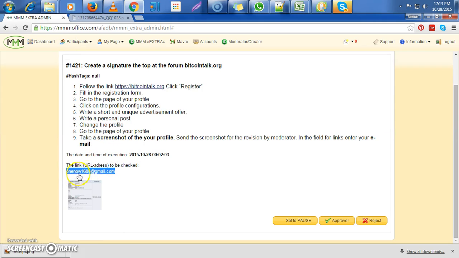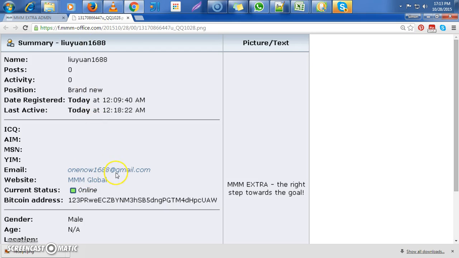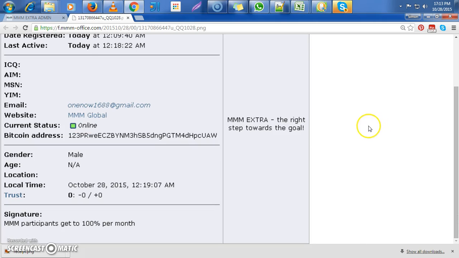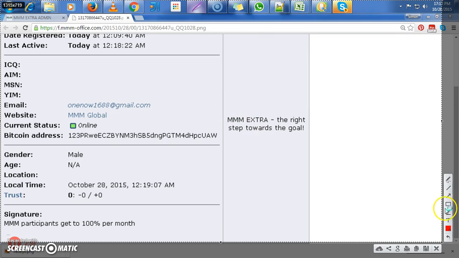Okay, so this is 1now1688@gmail. Is it the same? 1now168. Okay, that is fine. Now the next thing that we also have to do is to check and make sure that there is a value here. This is the place. So there has to be a value in this part. Okay, this is 1 point.